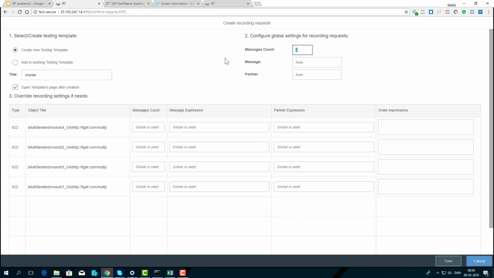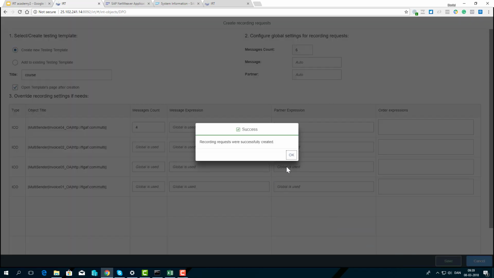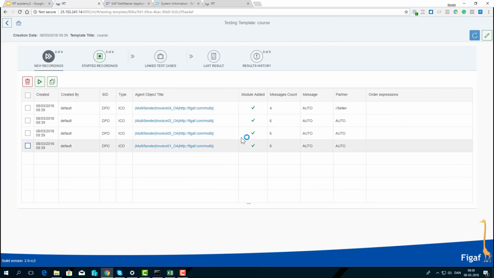And we can say we want 5 messages for this one. We want to do 4 messages for this one. We can specify an XPath here. This is probably here. So we'll do a save. Now it has created this one.